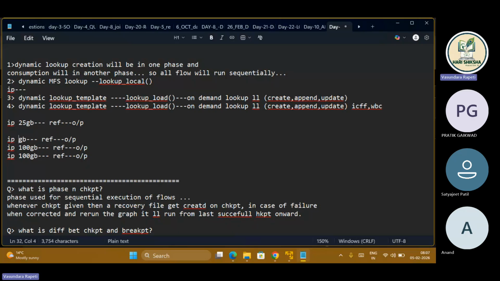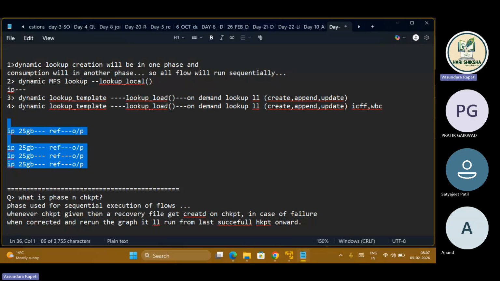Suppose equal division. All are running in the same phase, zero phase, so all are running in parallel. What will happen? It will reduce the time to 1/4. Instead of 1 hour, it will take 15 minutes. In 15 minutes, you will have the data. At output, you collect all and combine all, gather back.